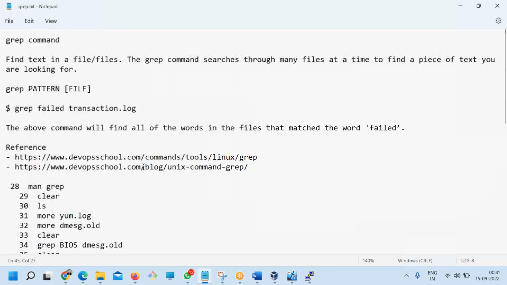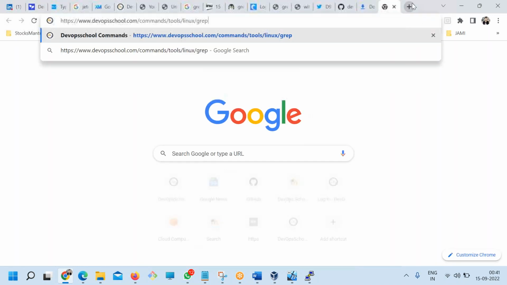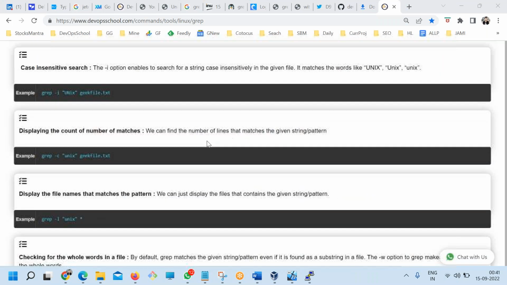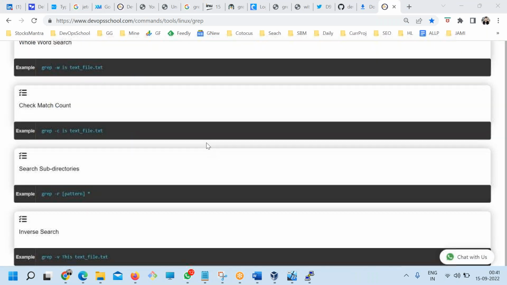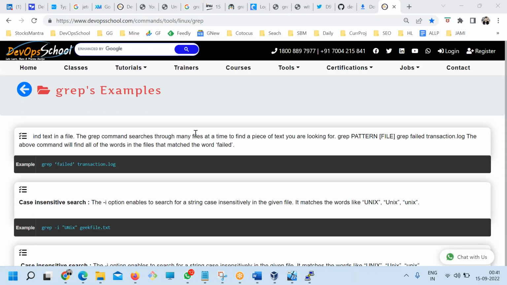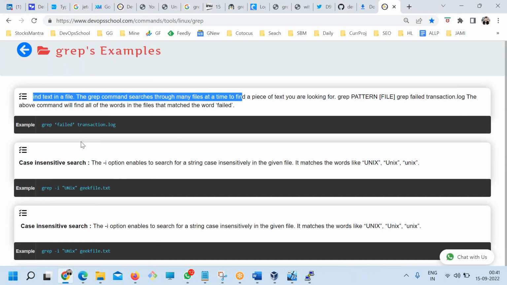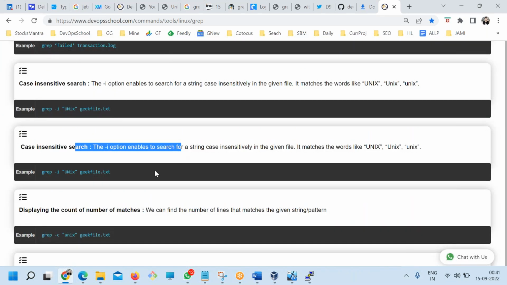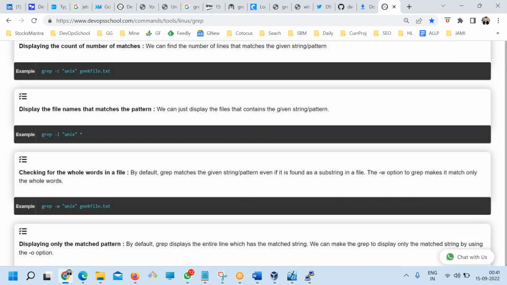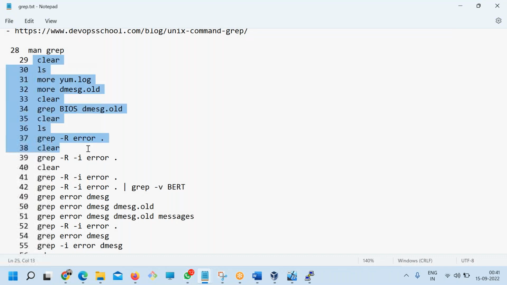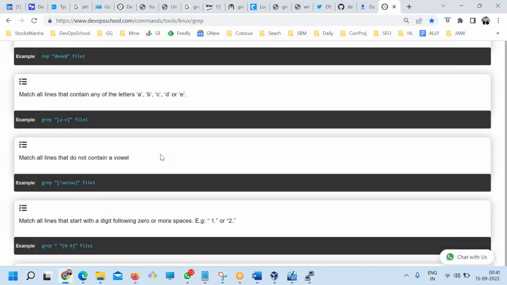Now there is one URL which I have, which has all the formats of grep, which is here. If you see, it's a pretty long page, and a lot of examples are there. I want you to practice this one. Here you have an explanation, this is the command. Here you have an explanation, this is the command. Like that, you will try all of this out along with these commands, and practice it.